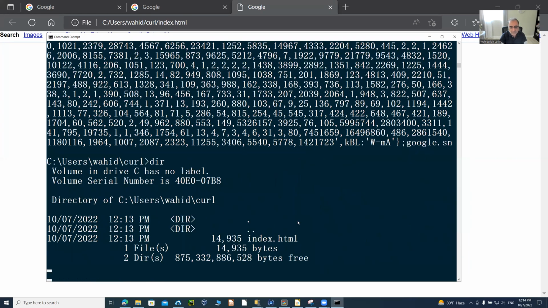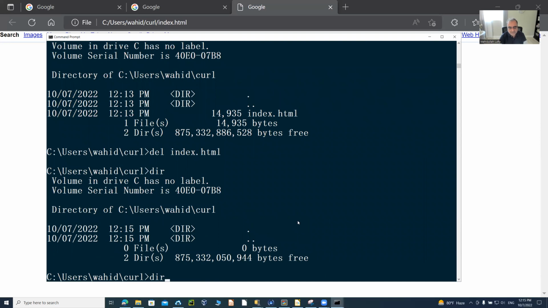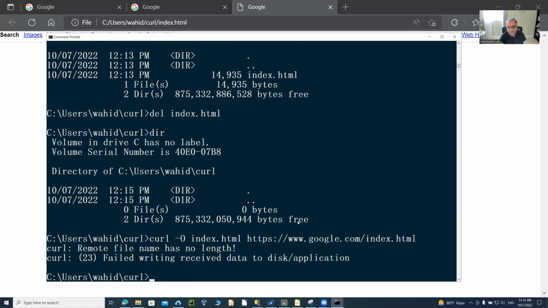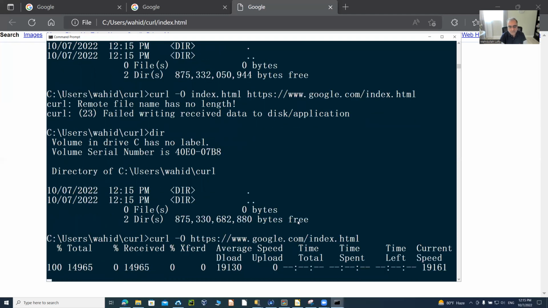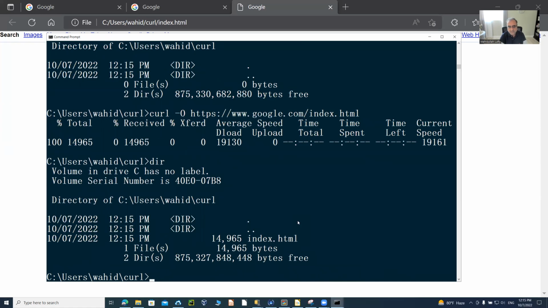I'm going to delete index.html here. And if I don't do anything, like you see this option that I did in uppercase O, it automatically tries to bring that one, but it did not see that as an image or a file to download it. Oh, sorry, I had the file name here. I forgot to remove that one. So now it does the work, and it puts it as index.html.